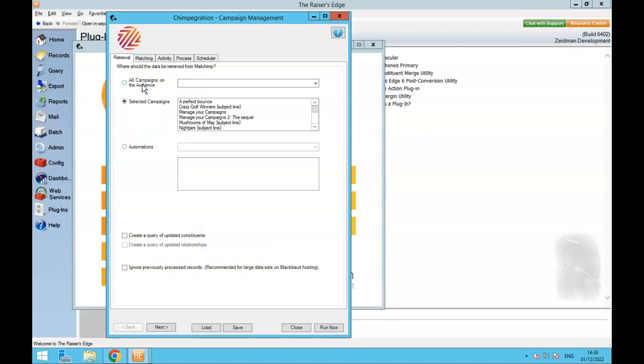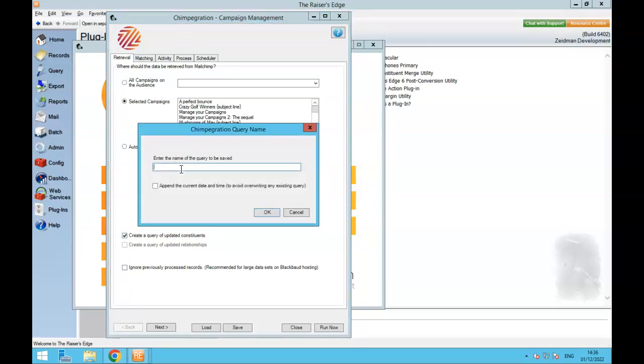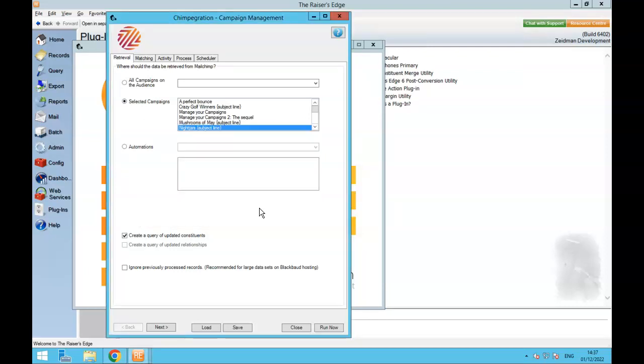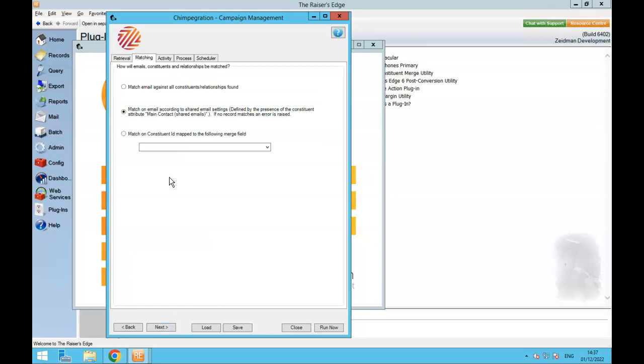First of all, we can choose from either all the campaigns on an audience, which is useful if you've got historic data that hasn't been added to Razor's Edge. We can choose a specific campaign or a specific automation campaign. So I'm going to choose one from here. And we can also create a query of our updated constituents as well. Now we can hit next and we can choose how to match our constituents.